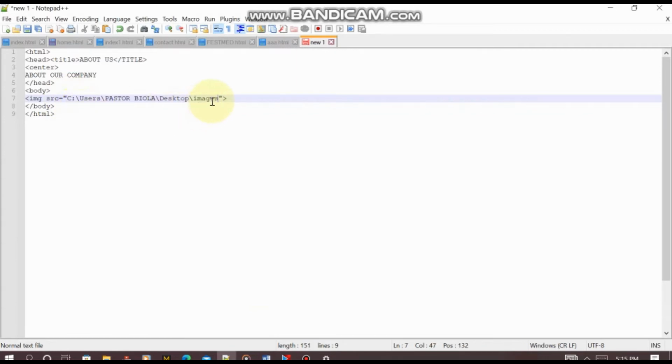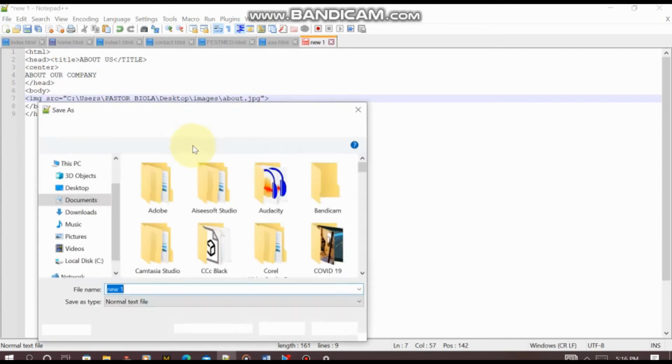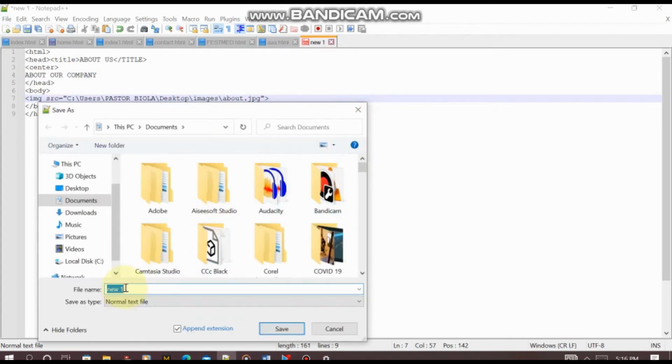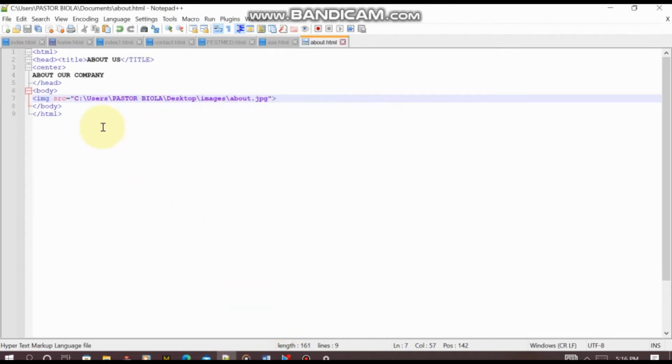Place it here. So we put our slash bar. The name is about, and it's .jpeg, about.jpeg. Let's save. Let's save the page as about.html.